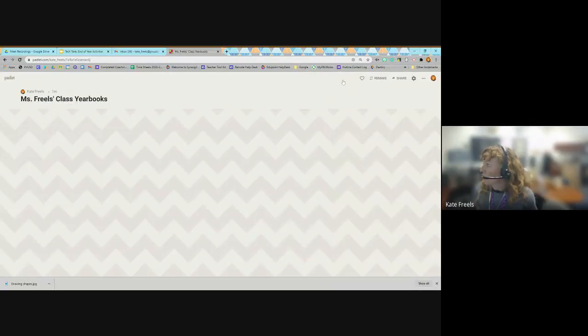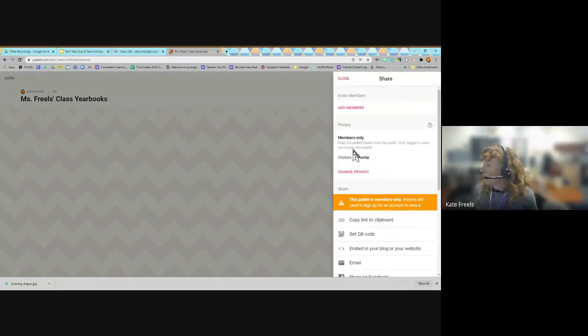So I'll show you once again, just that share, and you click change privacy to select members only. Once you've got it set to members only and visitors can write, you can click to copy that link and share that with your students. They'll be able to come right in and add a link to their Padlet.